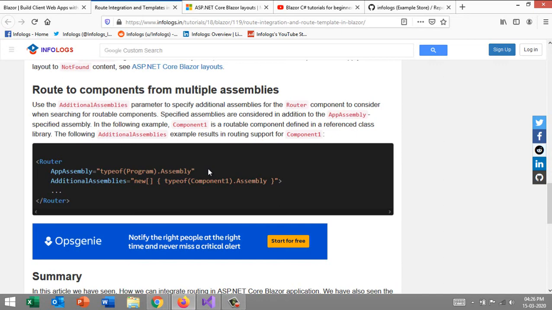It specifies additional assemblies for the router component to consider when searching for routable components. The specified assemblies are considered in addition to the app assembly. Here we are talking about this code. Component 1 is a routable component defined in a referenced class library. The following is the additional assemblies example.